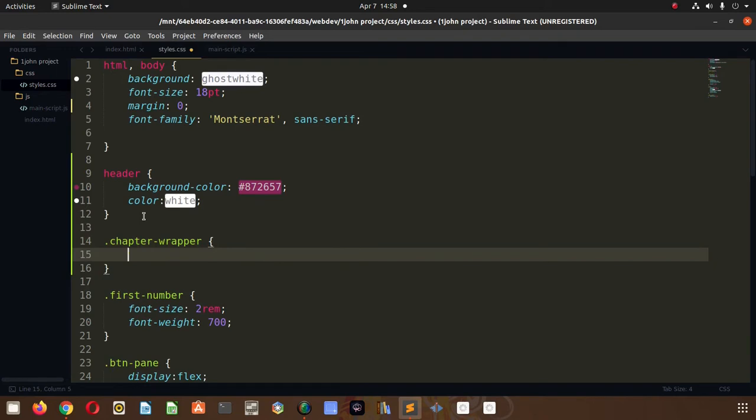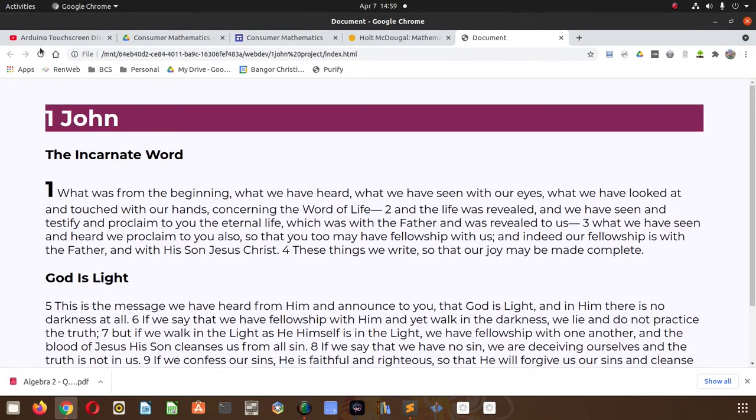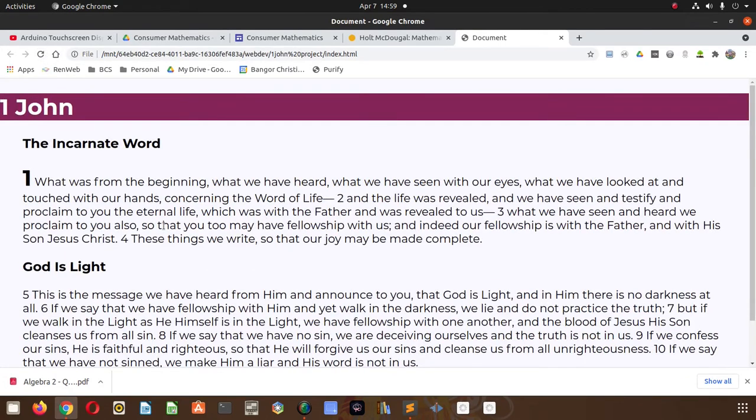Chapter-wrapper. Margin 1 rem top and bottom, 2 rem left and right. What that'll do is get rid of the left and right margins on top of my header, but it will also keep the left and right margins on my chapter wrapper. Okay, next thing.